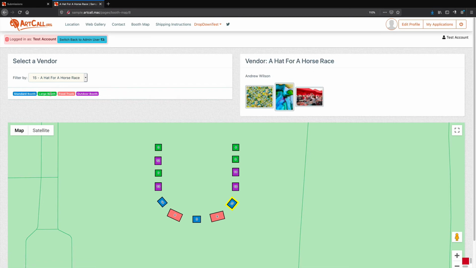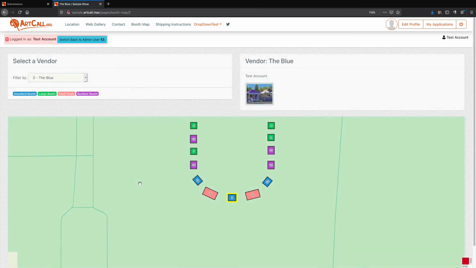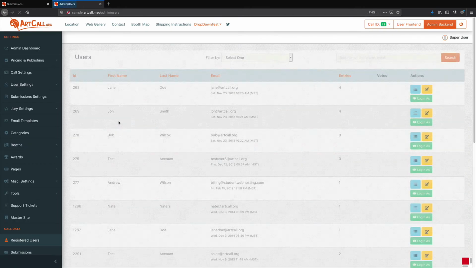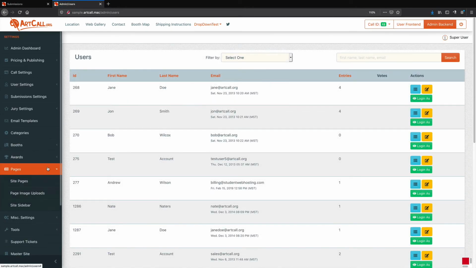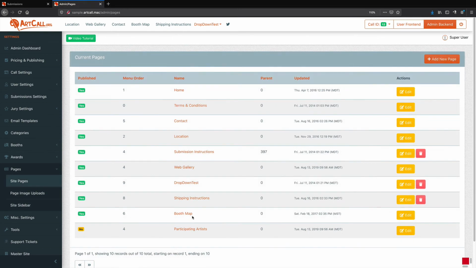They can also see the colors and the legend here of all the various booths and what they do. So for a user, it makes it really easy for them to browse around the available vendors and booths on your website. Now that page is published in the pages underneath site pages, and you'll go ahead and publish this booth map. Now this is optional.